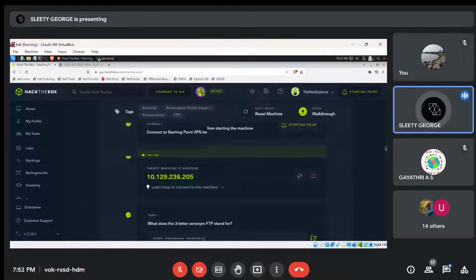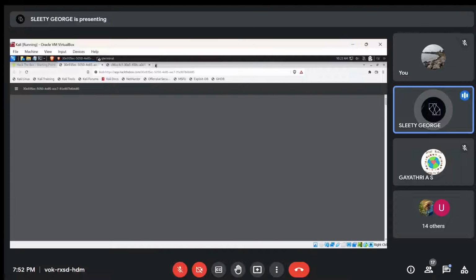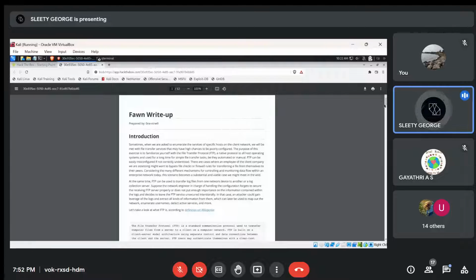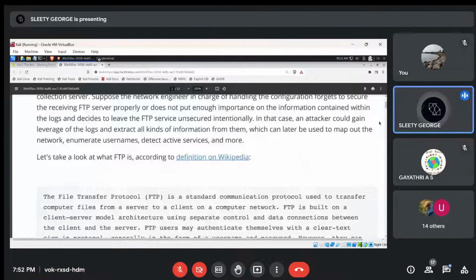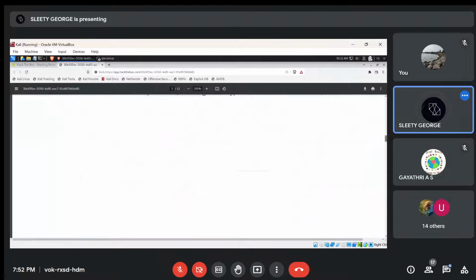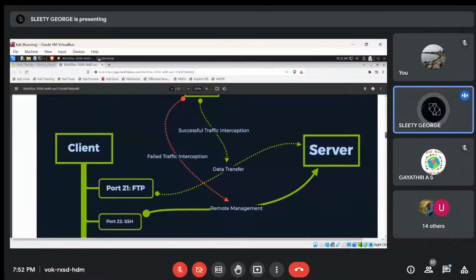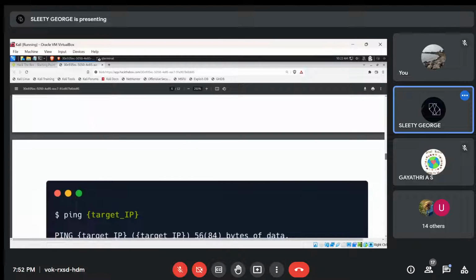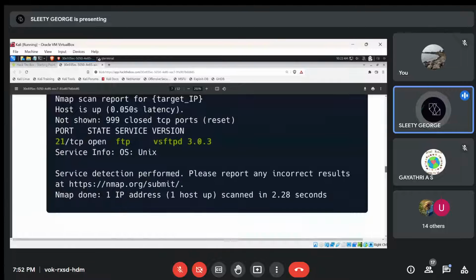TryHackMe has made it convenient to open a walkthrough. So the walkthrough is basically the room you're accessing. I'll just zoom this for you. There's a theory that is being used, the commands you'll be using, the diagram of what is going to happen in FTP. Then the commands you're going to use: nmap -sV target IP.